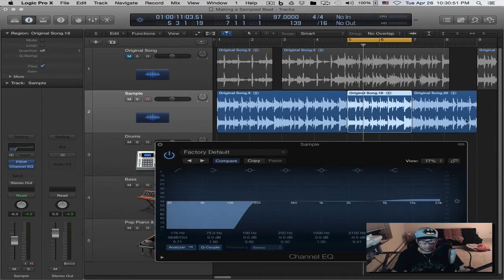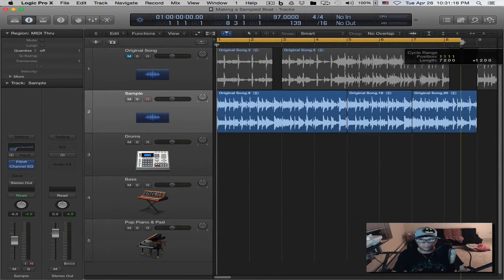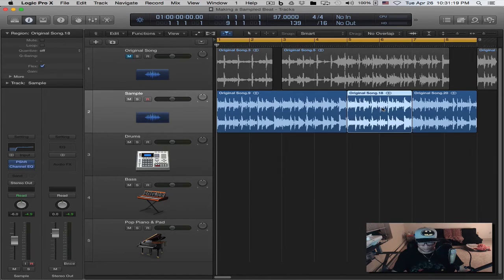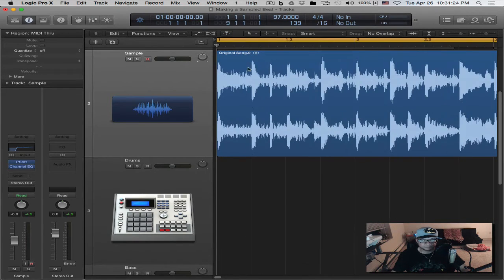I'm gonna leave the EQ of the sample itself like that. Maybe bring it up here a little bit. I'm gonna leave it like that for now. And what I'm gonna do is the following: I'm gonna get the snare out of here with some chopping.